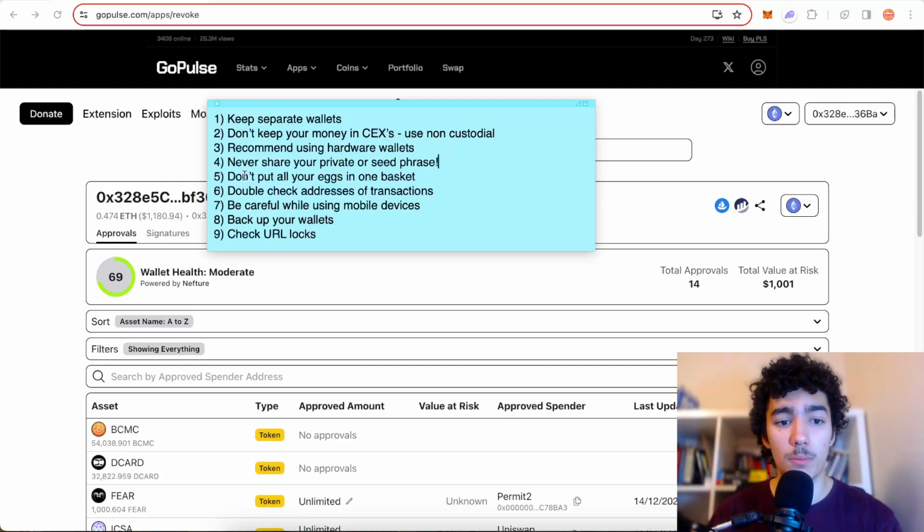Okay, don't put all your eggs in one basket. That kind of overlaps with point one. Double check addresses and transactions. I did talk about that at the beginning. Be careful while using mobile devices. It's just general advice, really. I don't really use crypto on my mobile device, to be honest with you guys, because it's not as flexible as being on a laptop and being able to check things quickly. So yeah, just be careful generally.